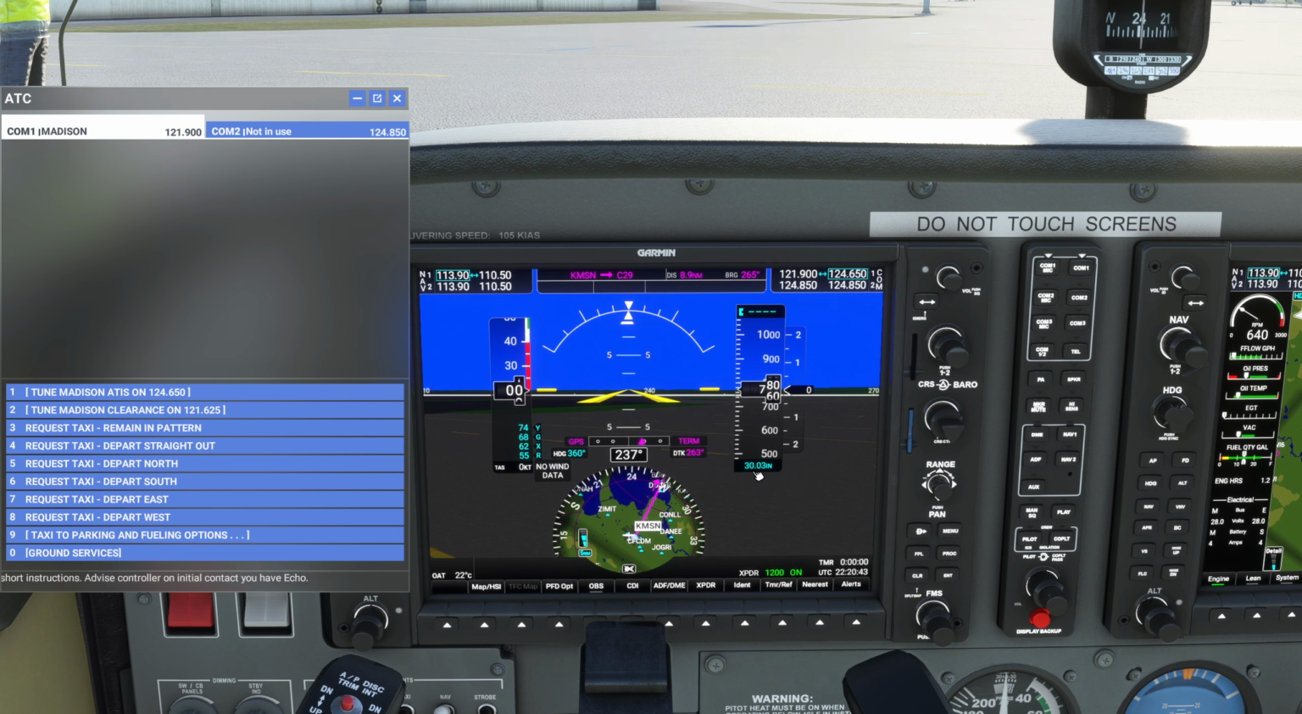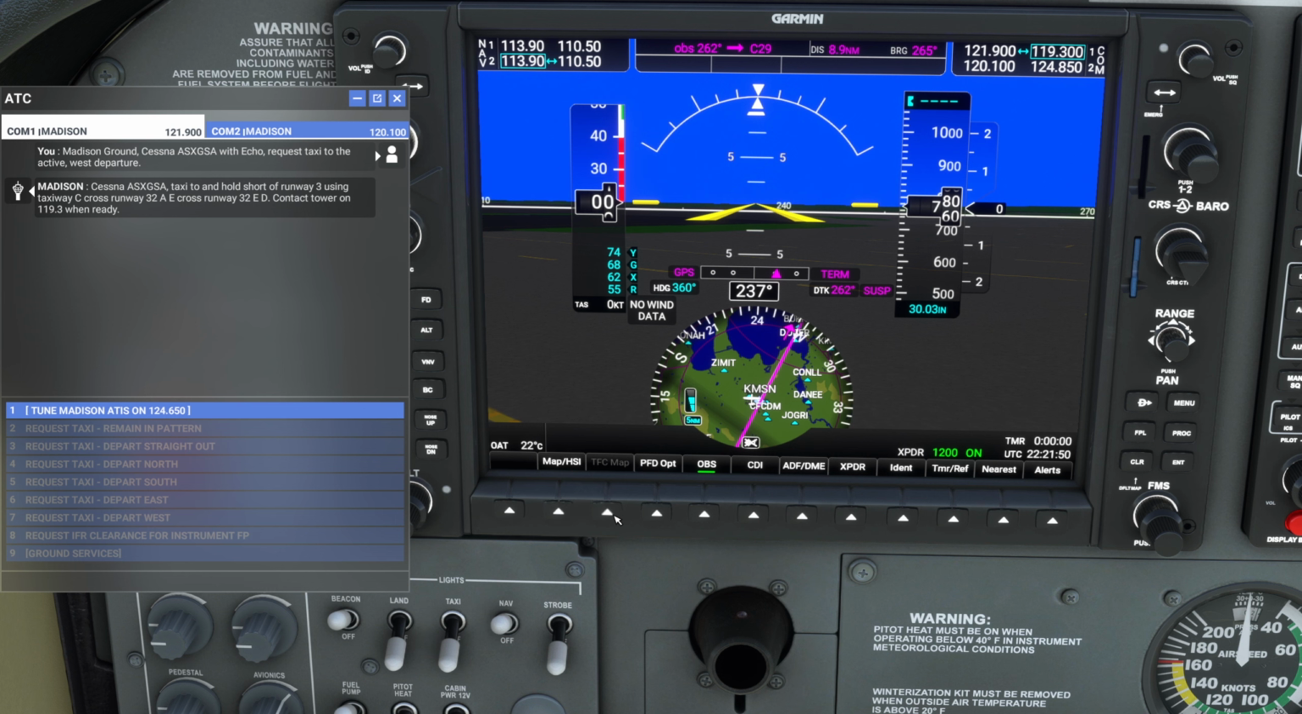Madison Ground, Cessna Alpha Sierra X-Ray Golf Sierra Alpha with Echo, request taxi to the active, west departure. Cessna Alpha Sierra X-Ray Golf Sierra Alpha, taxi to and hold short of runway 3 using taxiway Charlie, cross runway 3 at Alpha, Echo, cross runway 3 at Echo, Delta. Contact tower on 119.3 when ready.